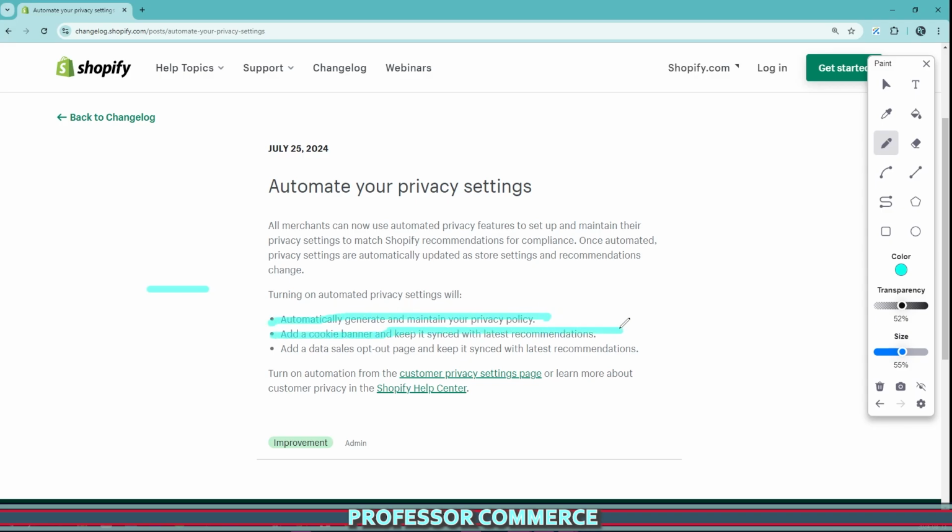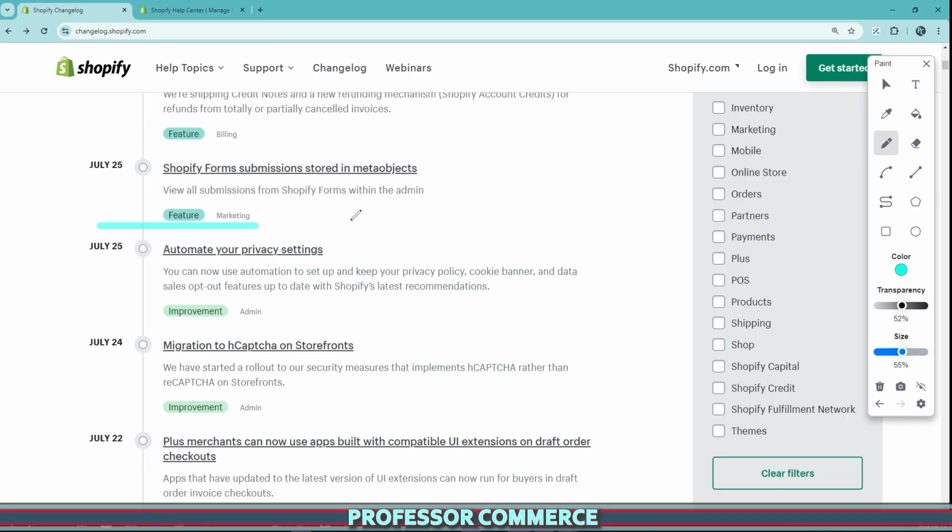add a cookie banner and keep it synced with the latest recommendations, and add a sales opt-out page and keep it synced with the latest recommendations as well. Very, very nice. All right, so this is a little interesting feature here for the app Shopify Forms.